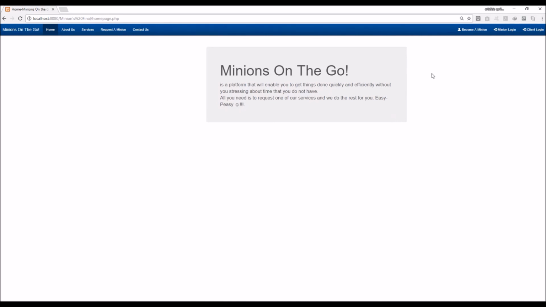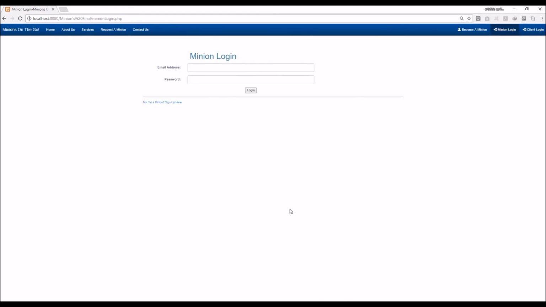Now let's see what happens once you are accepted as a minion. Now let's say a minion has been accepted and is part of the team now. He can now go on and log in onto the system. For now, Panache is our only minion.